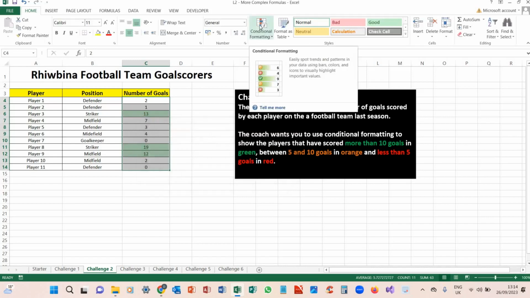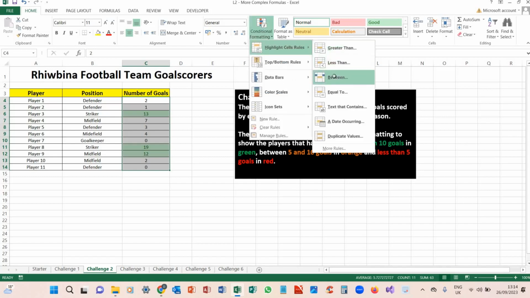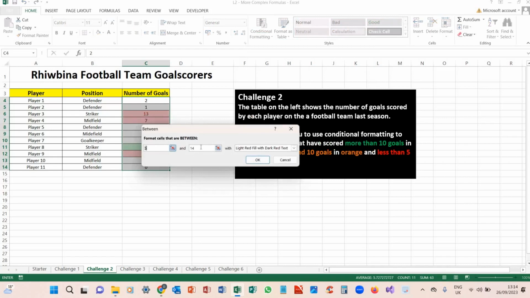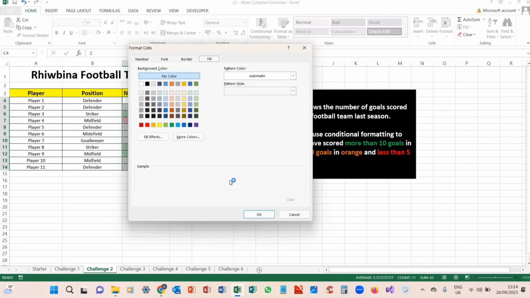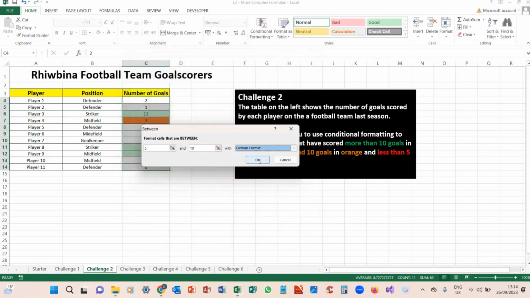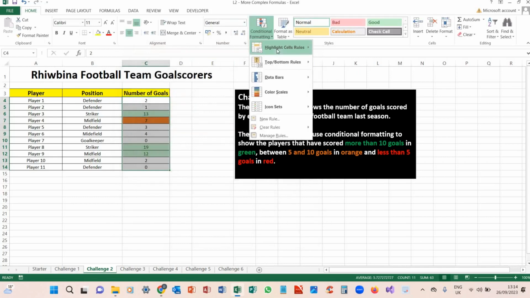I want to find between 5 and 10 now. So we do conditional formatting, and we want to do between. So it's between 5 and 10. We can't actually find an orange in the drop-down menu, so we need to do custom format. And then fill. Then we go on orange color here, then we just click OK. Then OK here. Then we do this another time.